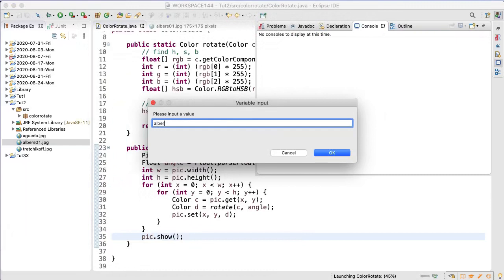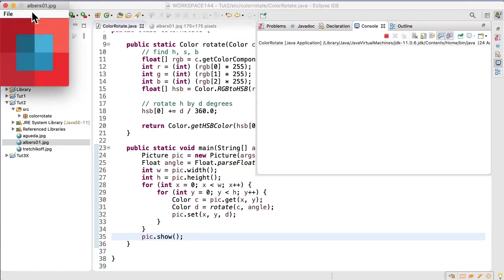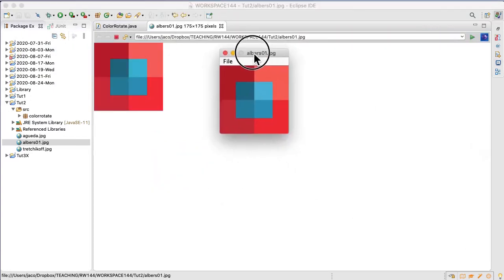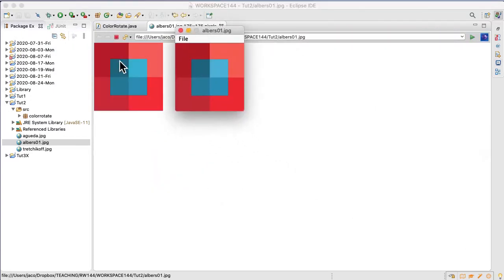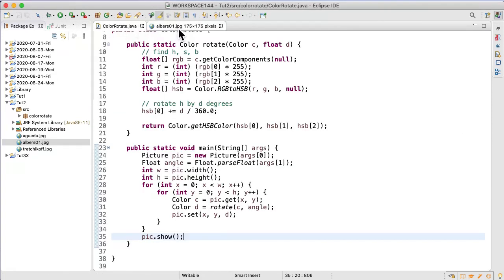And RW144-2020 and how many degrees? Let's go 0 degrees because that should look exactly as the original, just like the original. There it's running, and there is the result. So let's just, there we go. So rotating by 0 degrees gives me this result. That looks right.